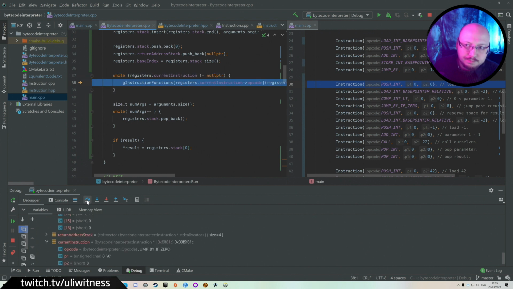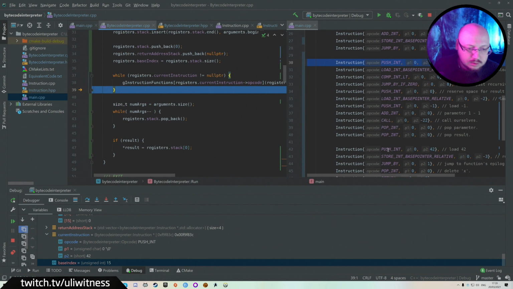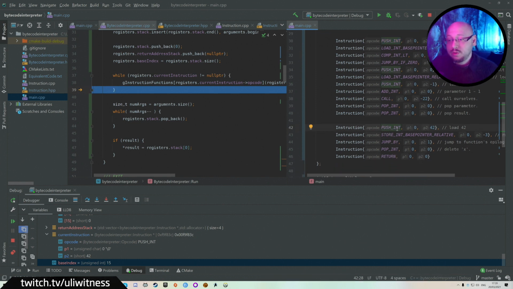So now jump by if 0 should lead us past, so 8. 1, 2, 3, 4, 5, 6, 7. Push int 42. Yes, we're here. Okay, so now we're loading the results. So that worked. We didn't recurse again.